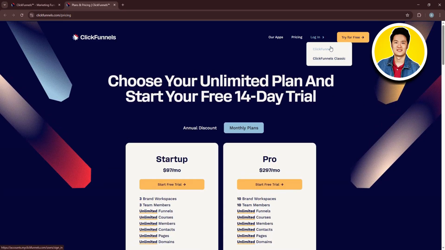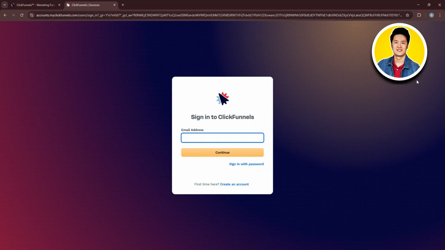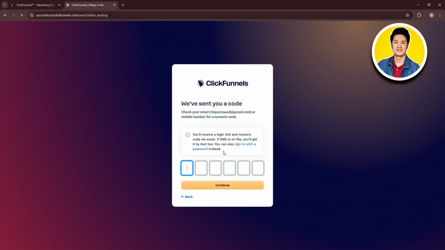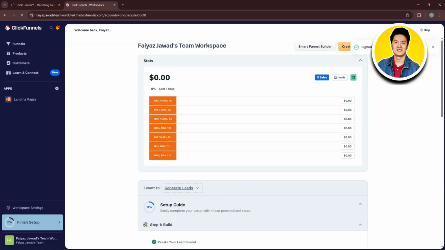Now, from this page, let's scroll up and click on Login on the top, and click on ClickFunnels. Over here, put in your email address and click on Continue. After that, you will receive a verification code on your email. Just type in the number over here. So after you type in the number, just click on Continue. Then, you'll be redirected to the dashboard of ClickFunnels.